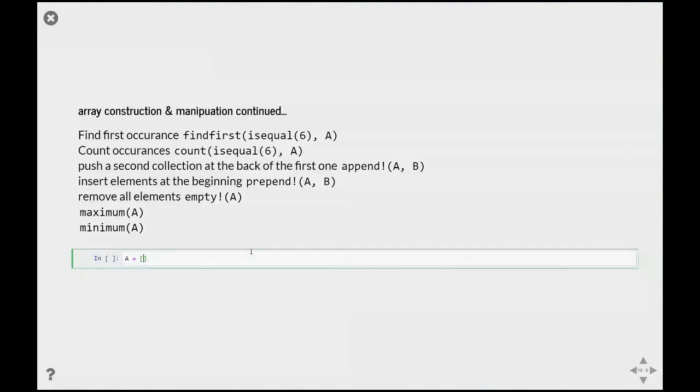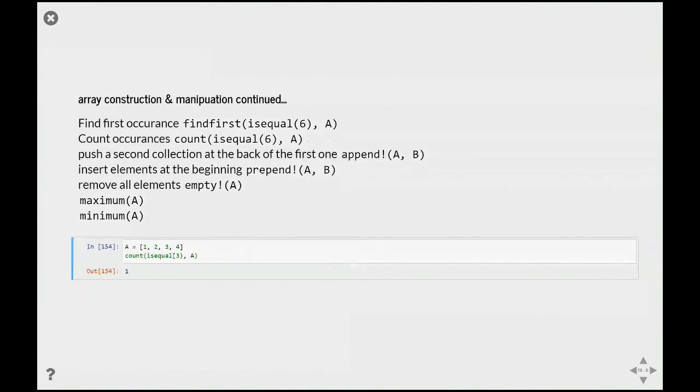We'll make our array again. We will go count. And it will tell you whether or not that's in there. And you can pass whatever function you want.